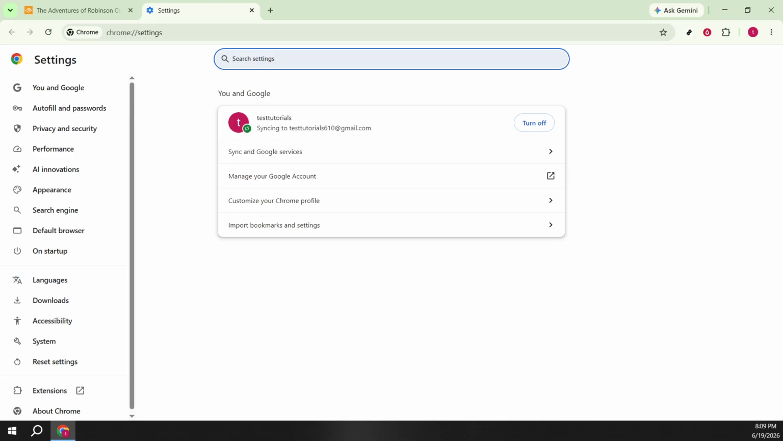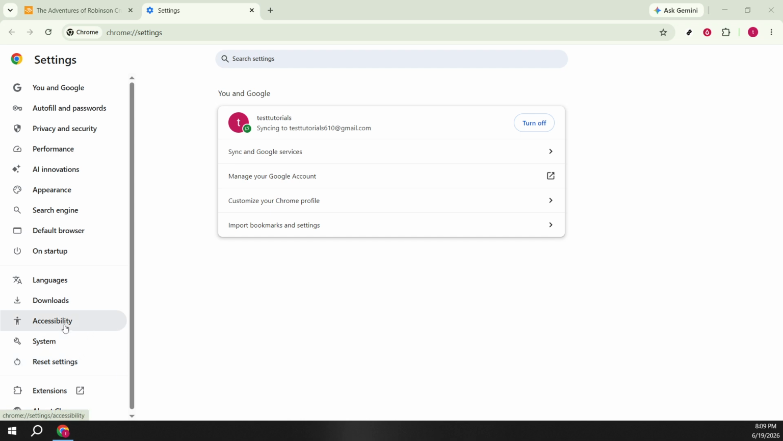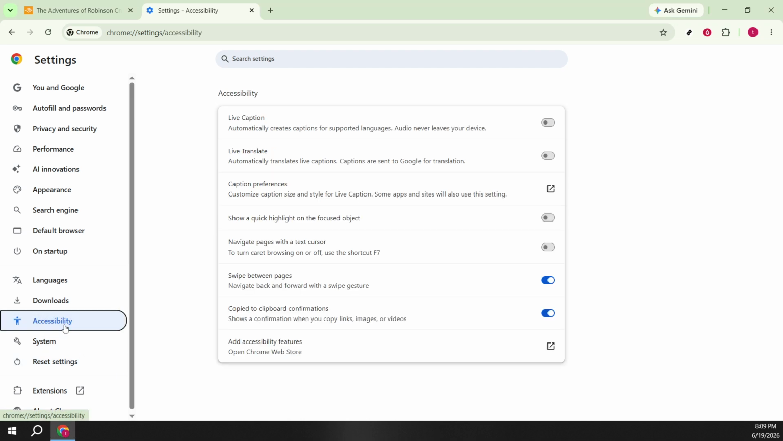In the Settings page, find and select Accessibility from the left-hand sidebar. This section focuses on features designed to make browsing easier to see, hear, and use. If your window is small, you might need to scroll the sidebar a bit to spot it.